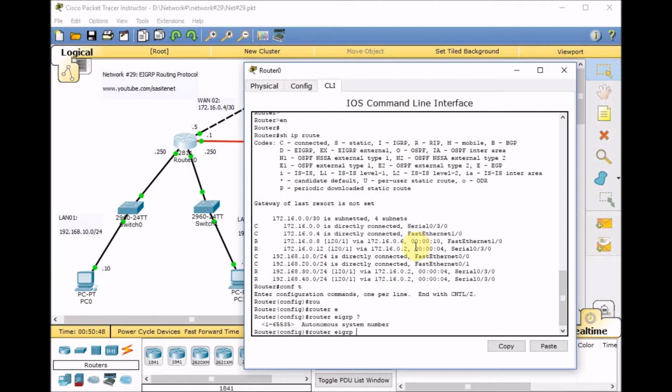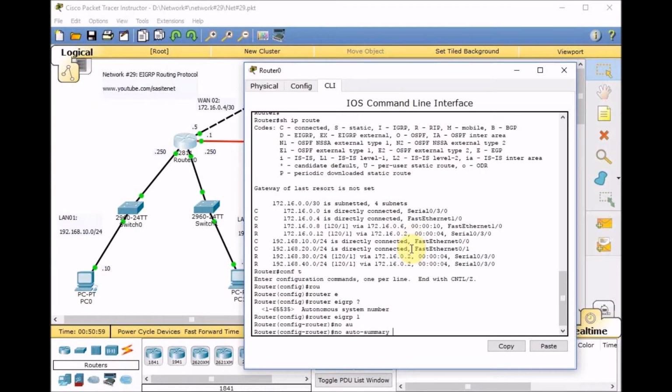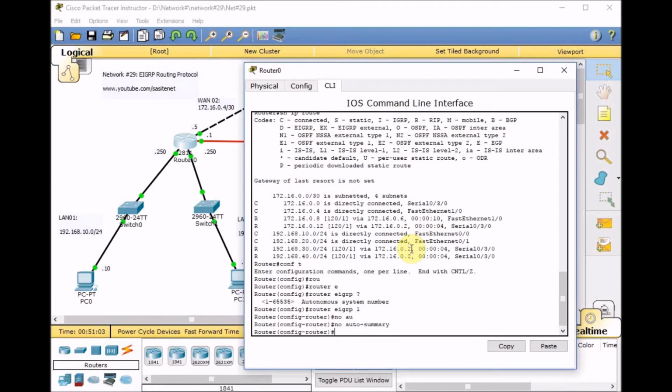Okay, router eigrp, let's say we choose 1, press enter. As mentioned, the good thing about EIGRP is that it's classless, so we can use no auto-summary, which is strongly recommended. We have control over everything. No auto-summary, and it's time to advertise the networks.